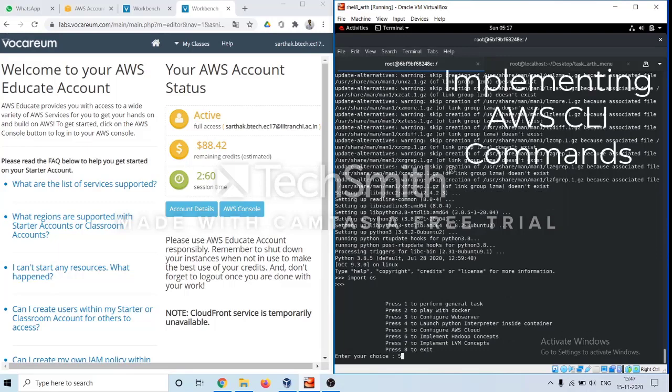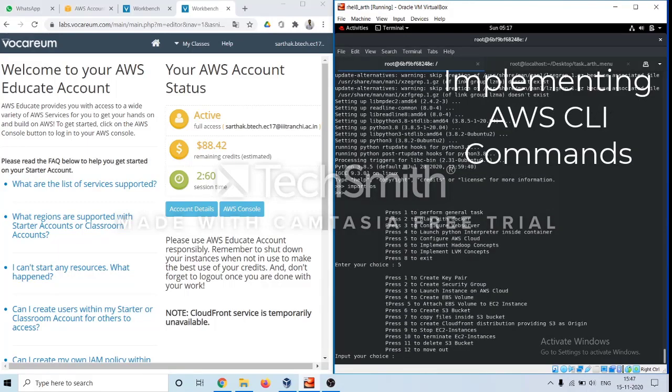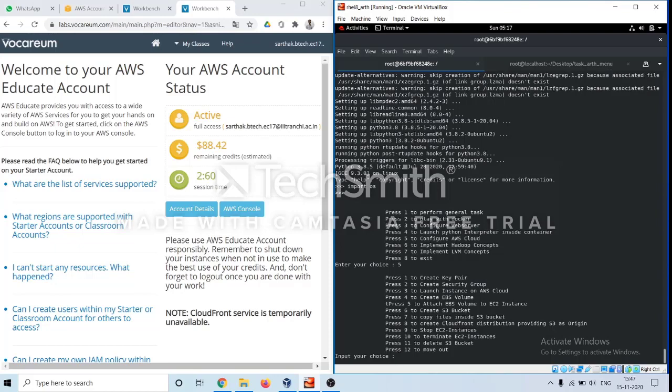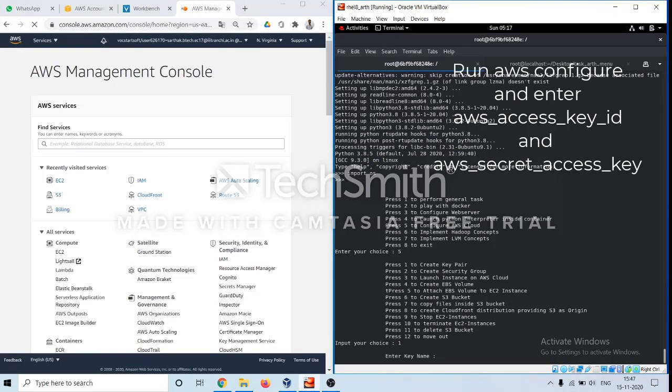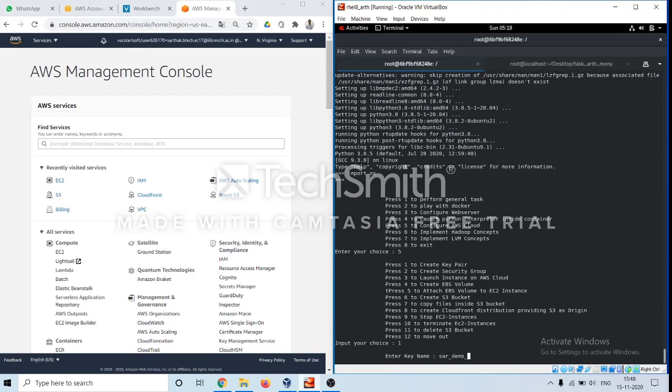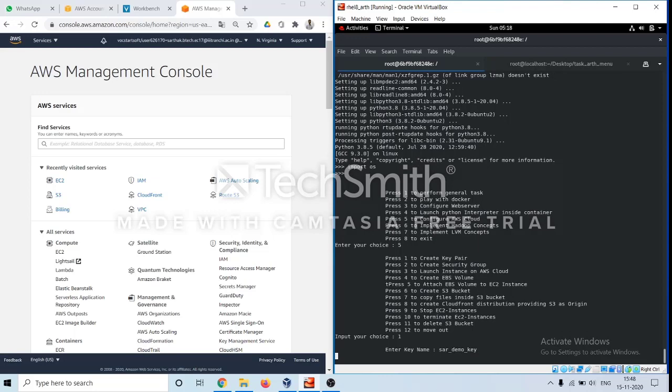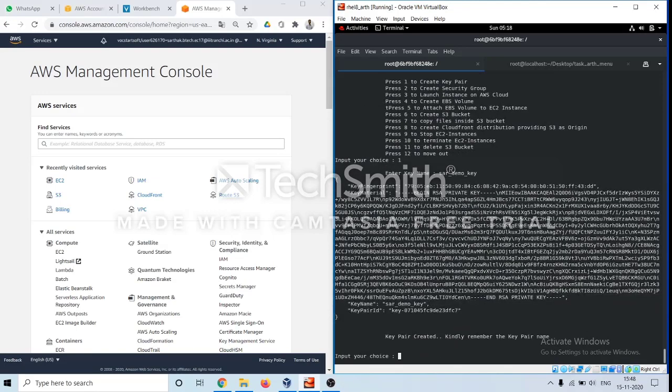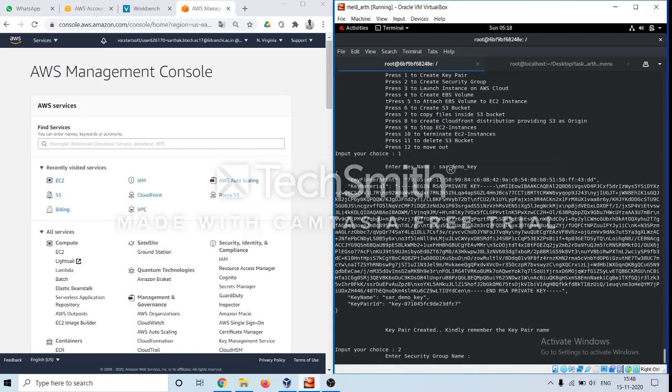Now I'm going to play with AWS. So the prerequisite is that you have to create an IAM role. In case I am using an AWS Educate account, so press 1 to create a key. Yeah, my key pair has been created. Now I will create a security group. So let's go.